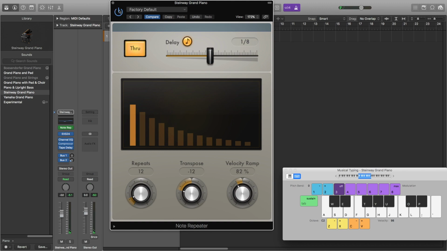Now let me do the same thing without the note repeat. I'm going to turn off the MIDI effect. So you can see now the notes are not repeating themselves. So this is a really cool MIDI effect to use, especially when you're composing a melody, to add some really nice character to your melody.